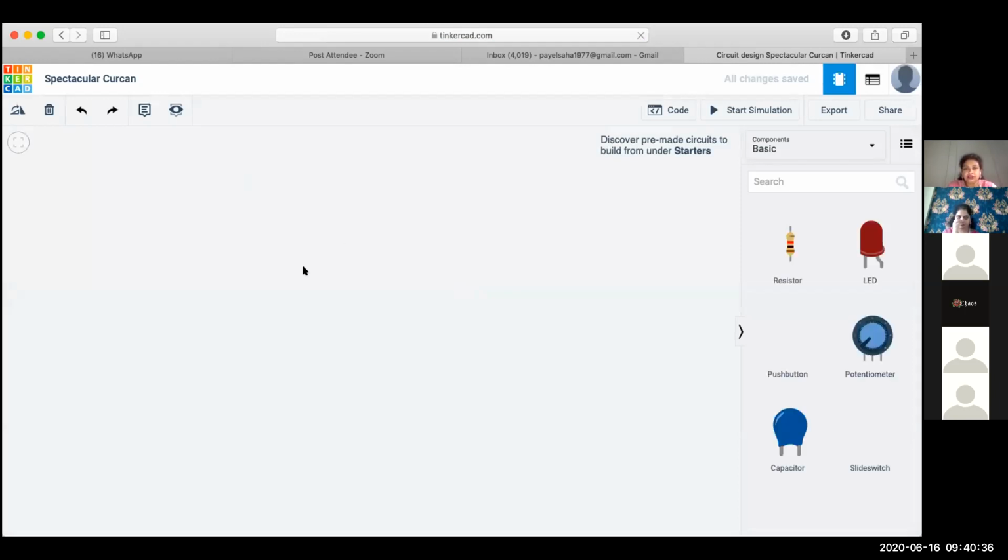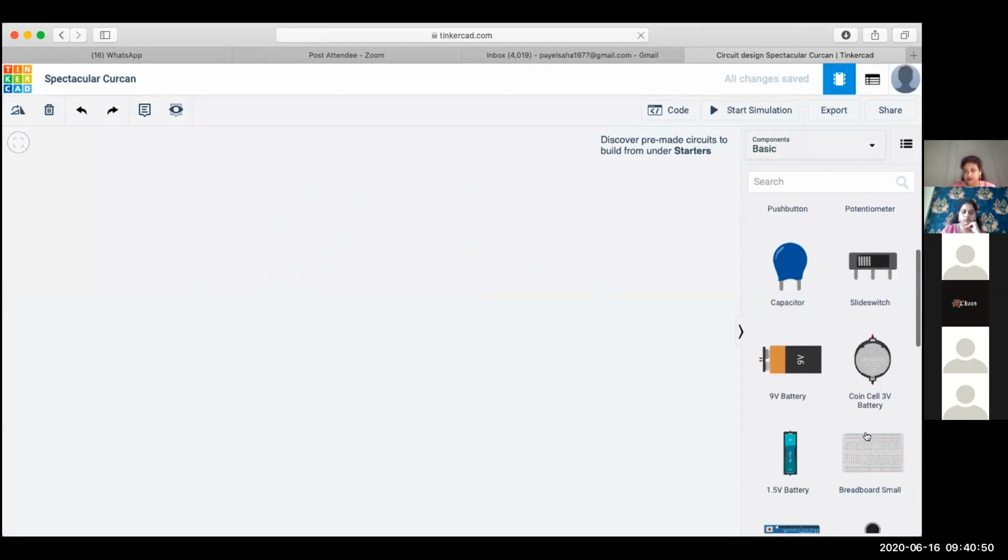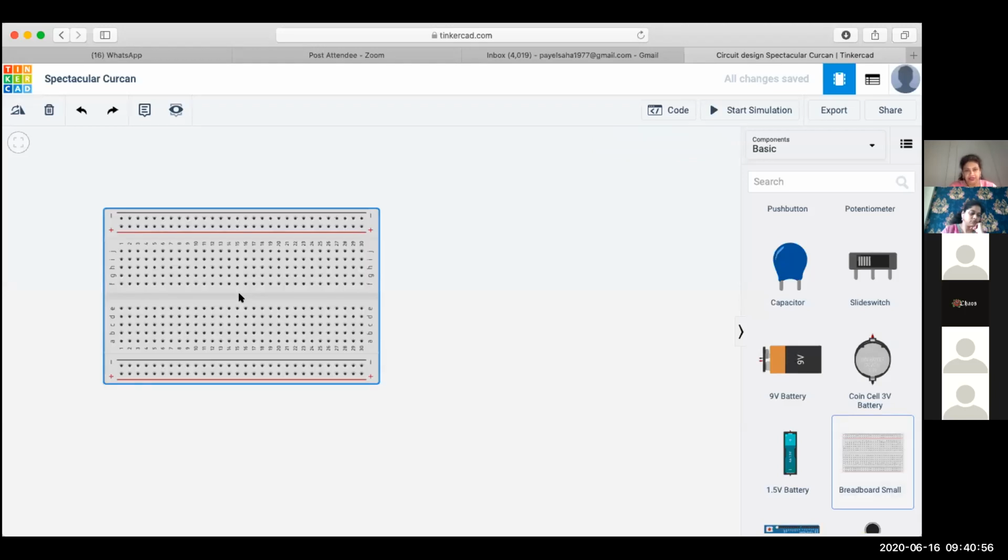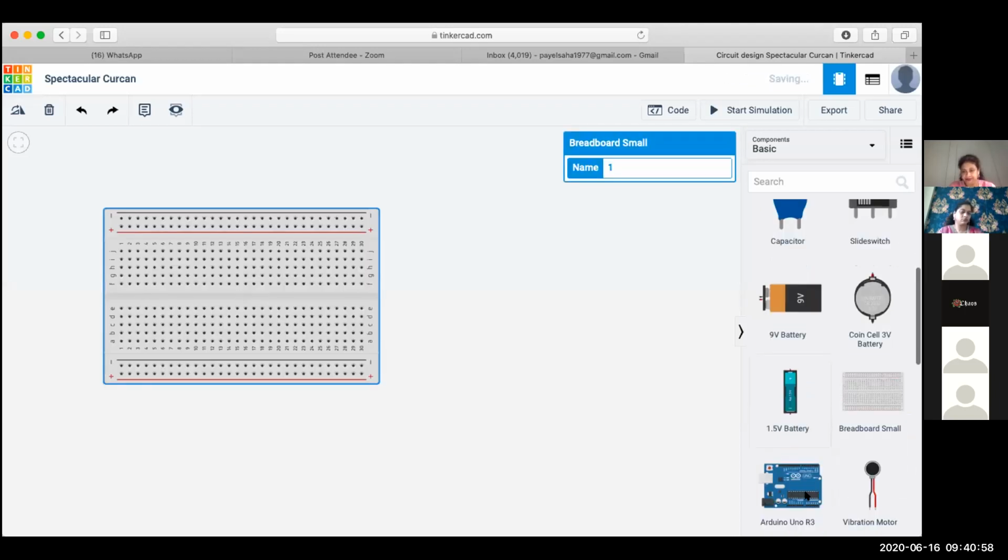Okay. So this is my workspace, this empty space, this is my workspace. And on the right hand side, I have my component list. These are all the components that I can use to build my circuit. So today, since I'm using RGB LED with Arduino, let me first start with my breadboard, and I get in the Arduino also.